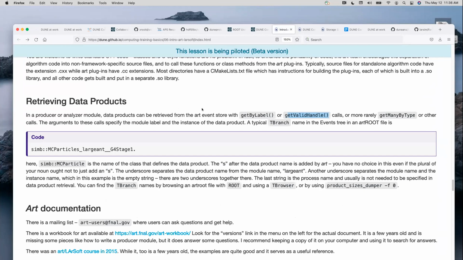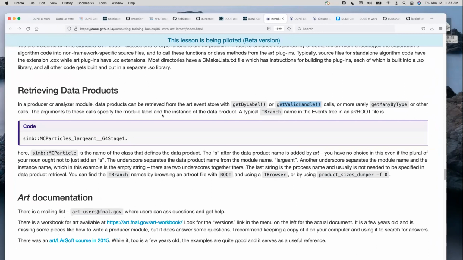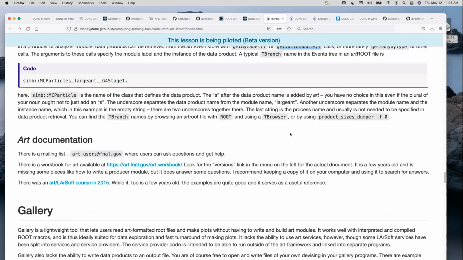And you do it with GetHandle and GetValidHandle. GetValidHandle, by the way, will throw an exception if the data product is missing from the input tree. So you find a lot of idioms in DUNE code where we have GetHandle, and then we check to see if the handle is null. That's a bit more robust than GetValidHandle, which will throw an exception, which, well, I guess you can catch.